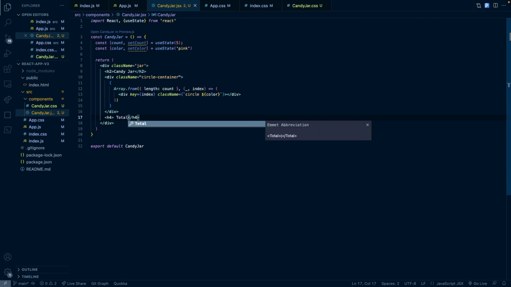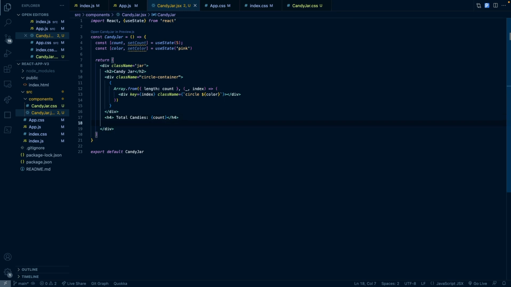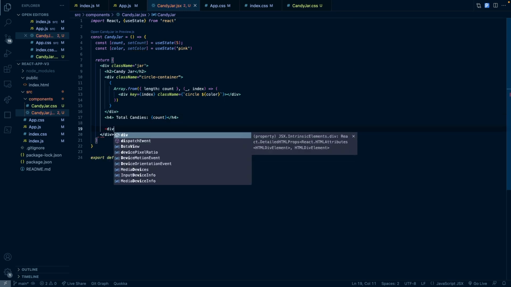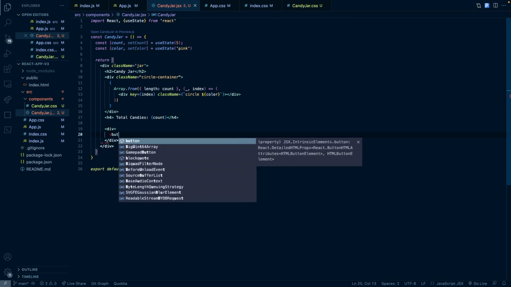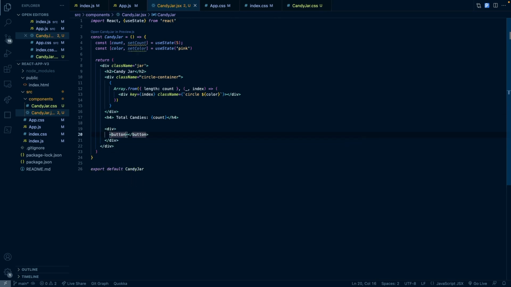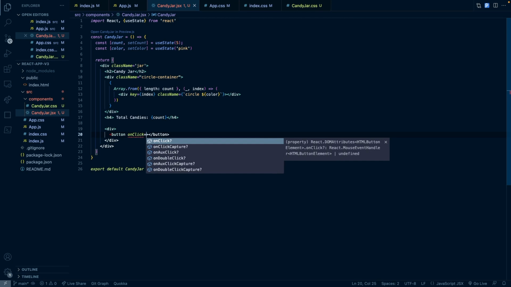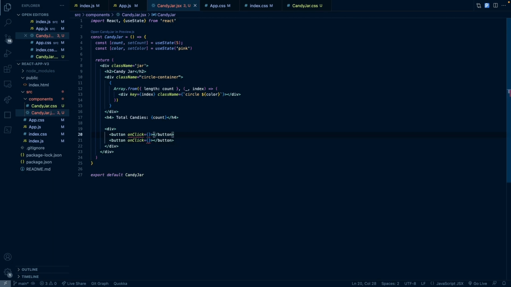Total candies is going to equal our count. So then the state of our count will display on our page as a number as well as with our array of candies. Now let's add some buttons so that the user can change the number of candies in the jar. We will use an on-click event handler that I will update in the next section.